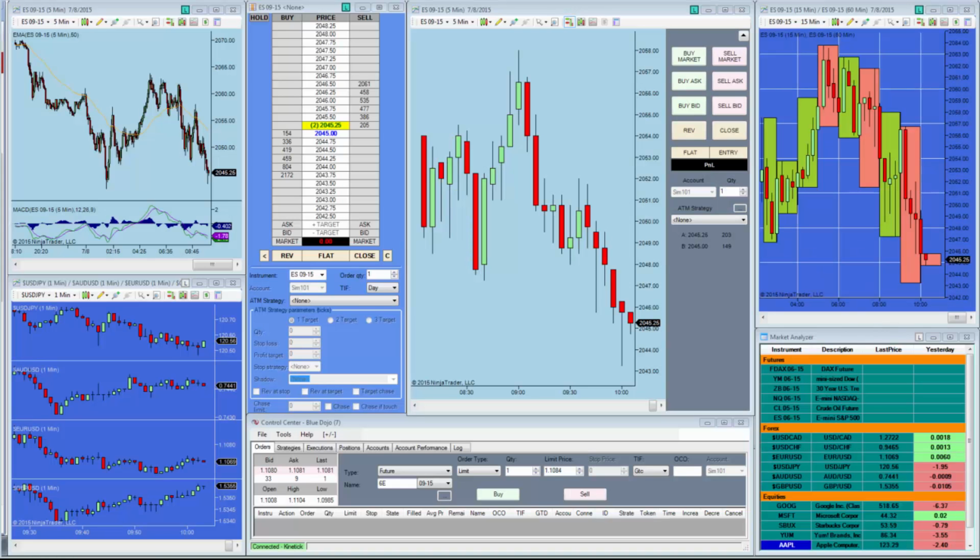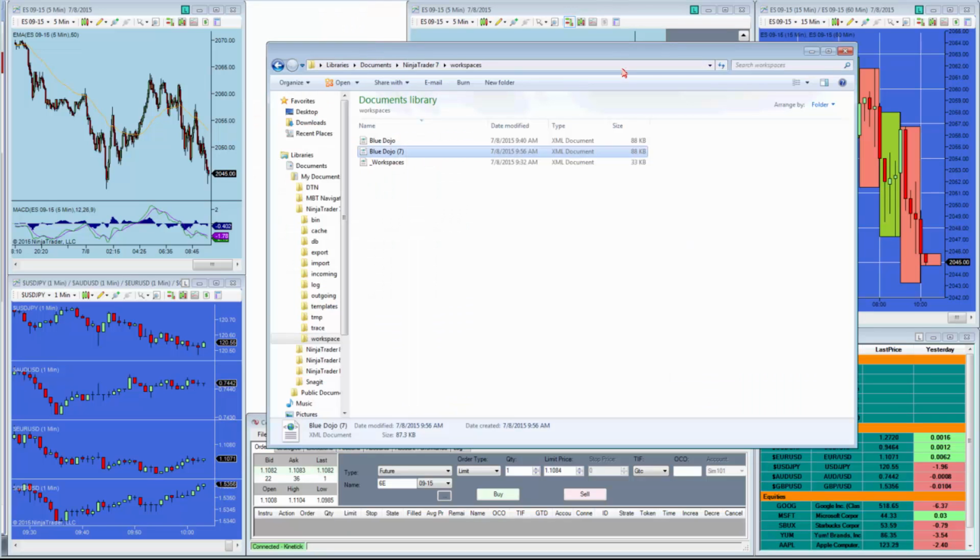Alright, so in today's webinar, right now in the room I have our Blue Dojo workspace loaded. I'm going to go ahead and just minimize a few of the windows we won't be working with, like the Superdome.